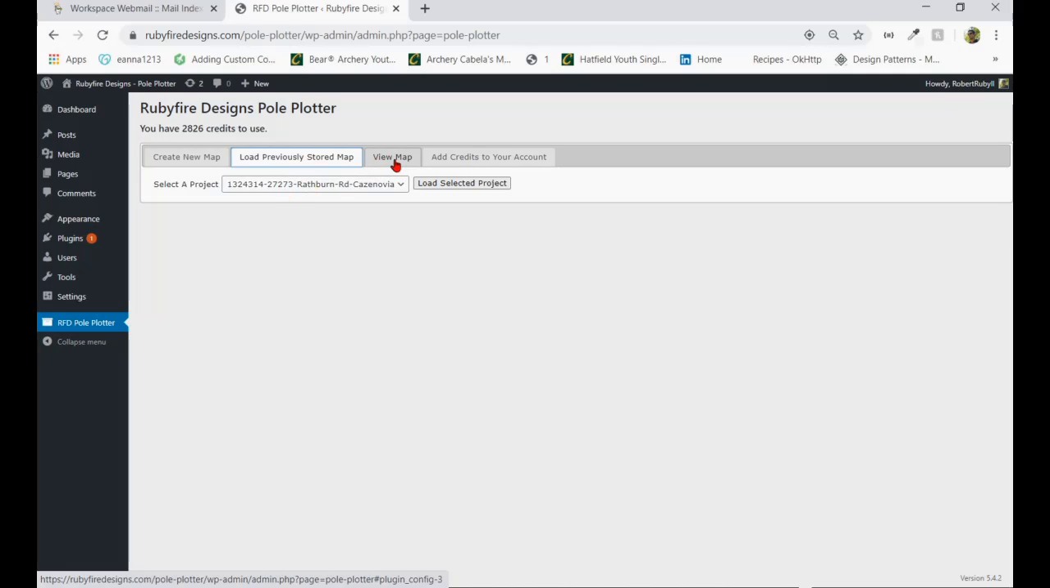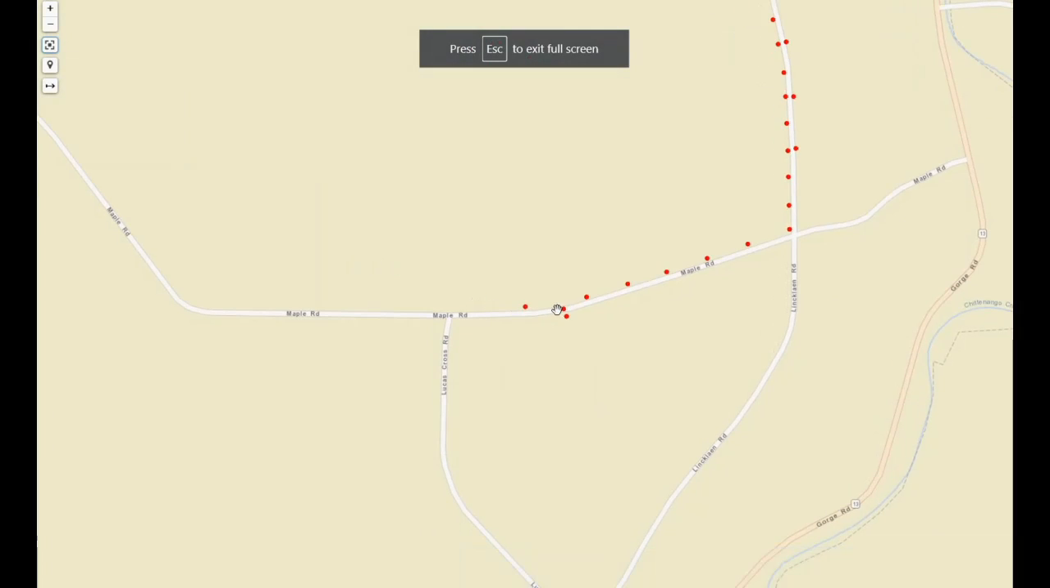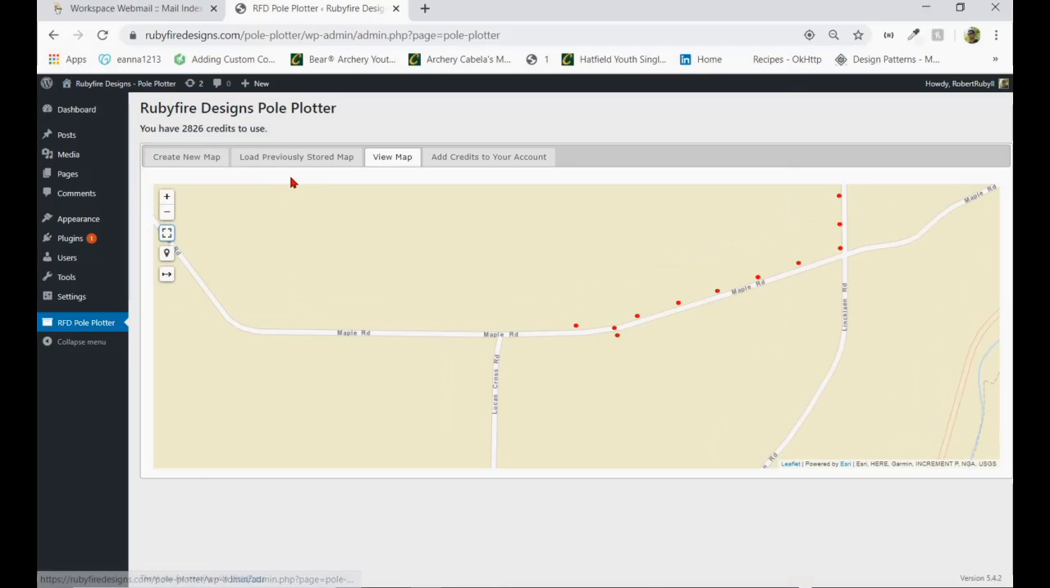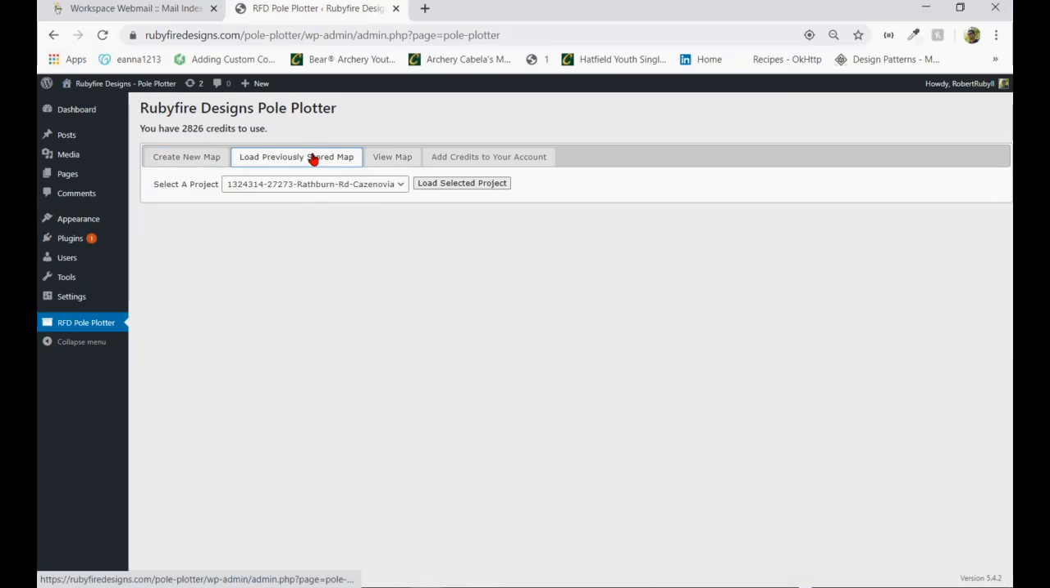But anyhow, that's pretty much it. Pretty simple. I went over really quickly how to add a map to the system. There is no way to delete anything from the system right now, but all of your projects will be stored in here, and you can have access to them.